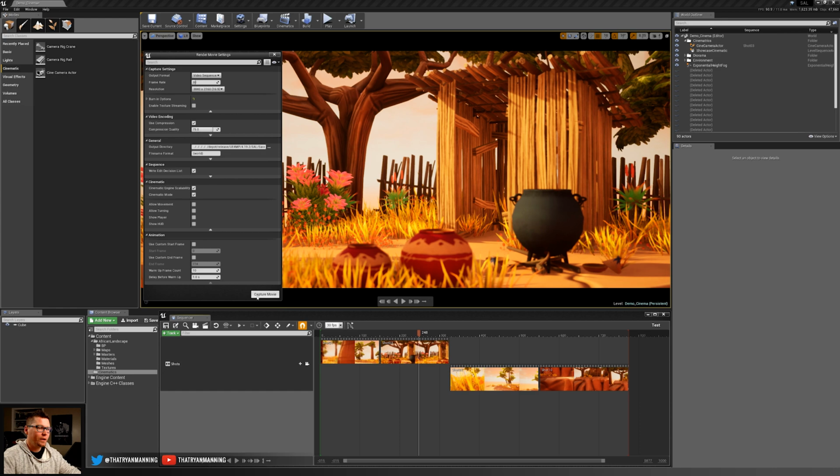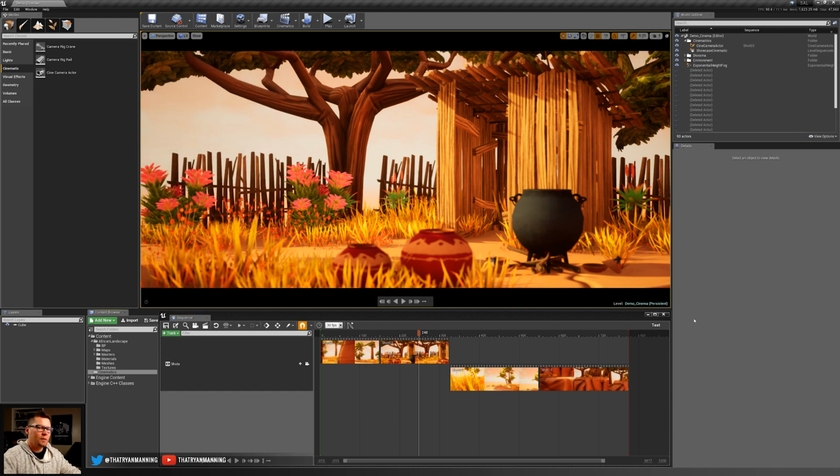And really after that point, it's just capture movie. It will run in the background, it will capture everything, and then you have your uncompressed AVI. So that really is the process of creating your cinematic sequences.